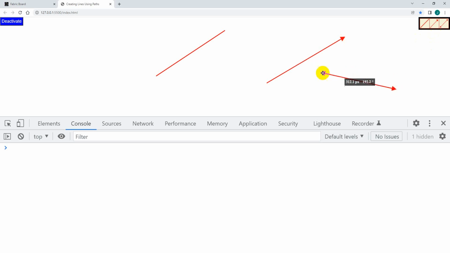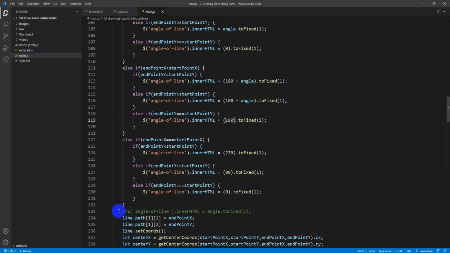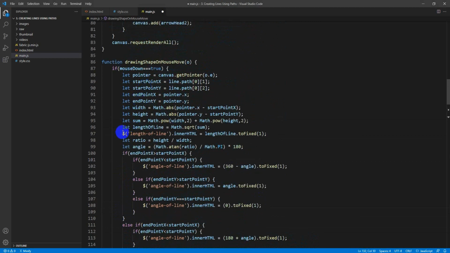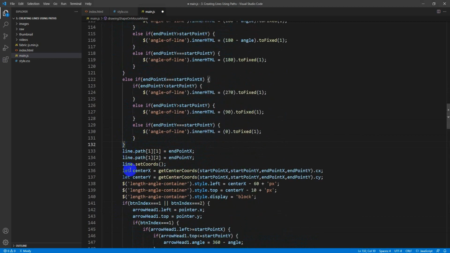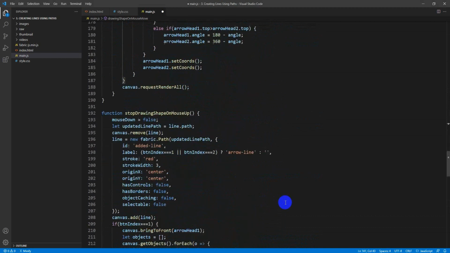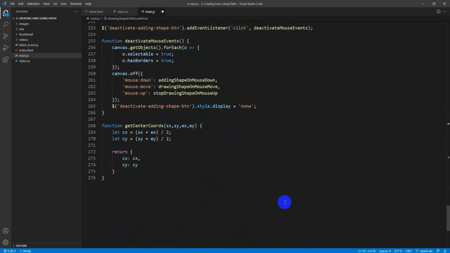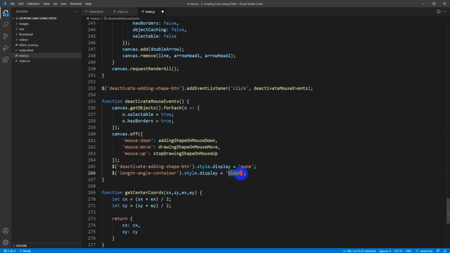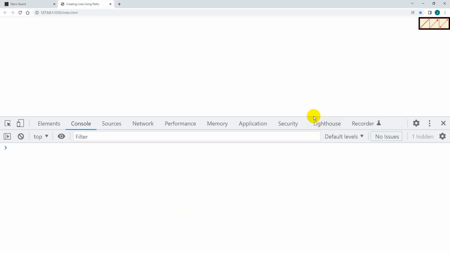For now, we have our angle container, and when we deactivate, we want this to disappear as well. Let me remove this first, and we can do it. Let's see, where can we do it? We can do it in the function where we click the deactivate button. So deactivate mouse events, and this would be none. All right, let's try it.